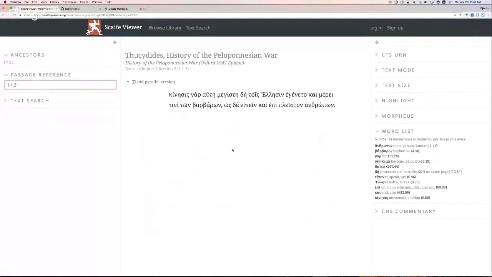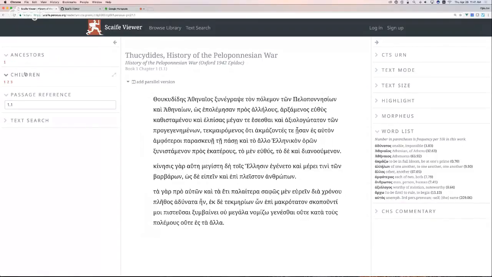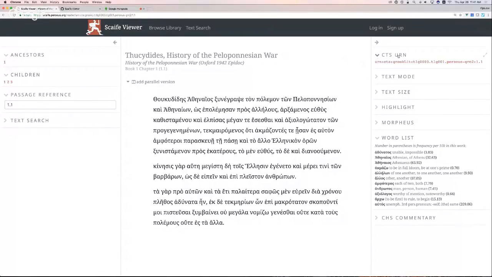So it's very easy to navigate around the text in various different ways, either using these text part links in the margin, using the ancestor widget, the children widget, or directly typing in a passage reference. One thing I'll also show you, which you'll appreciate a little more now, I hope, is the CTS URN shown over here. It'll be a little small for people, but this is showing that we're talking about Thucydides' History of the Peloponnesian War, this particular edition of it, and we're looking at 1.1.